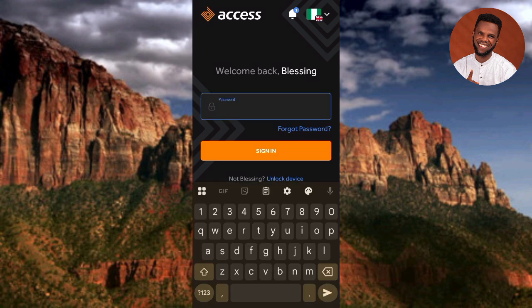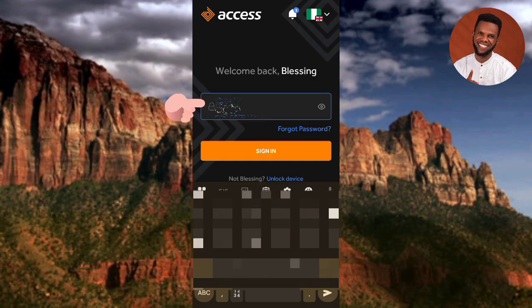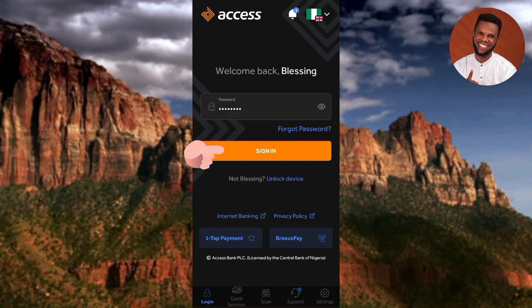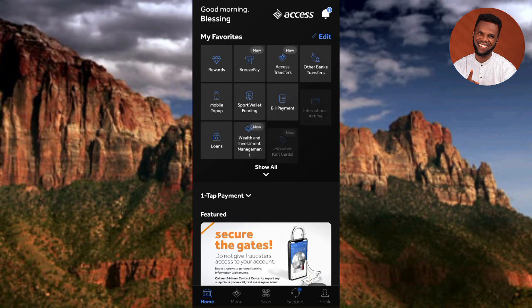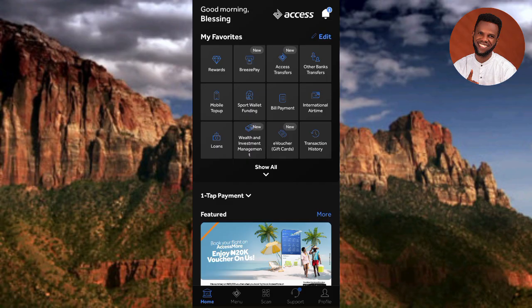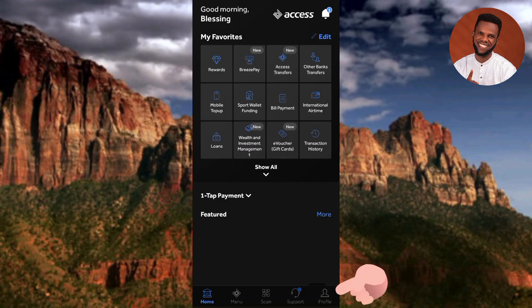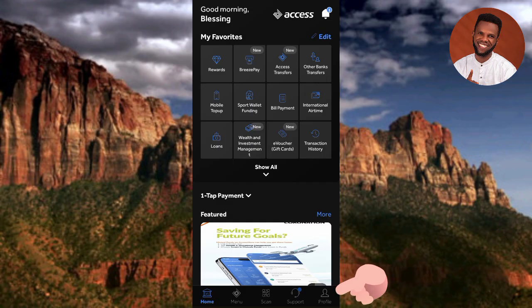Now once you open up the app, let me input my password, then let me log in right away. Let me tap on sign in. You can see it's signing me in. So I've been signed in. Now the next step I have to take is to tap on the profile icon. You can see it right there at the bottom right. So let me tap on it.